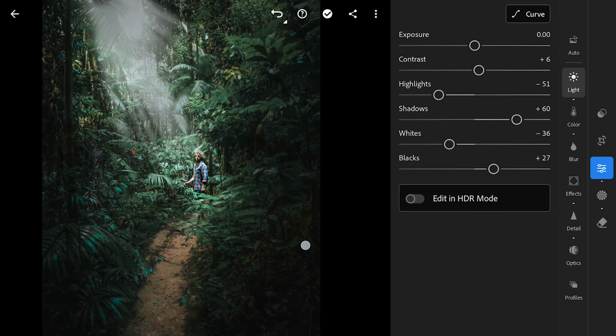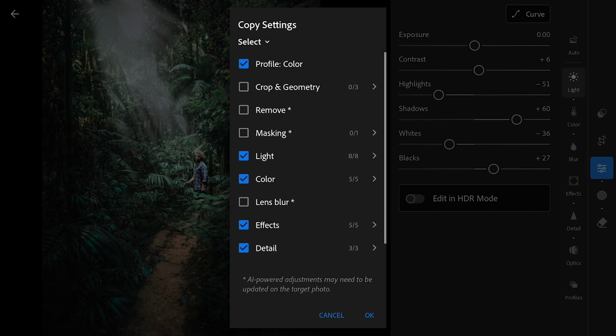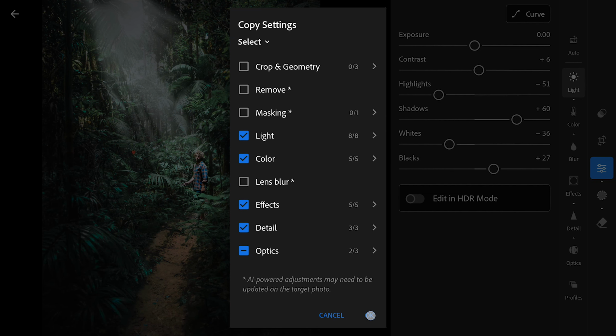Now take a look at the before and after, and a big transformation. You can really see the dramatic shift in mood we have achieved. We will be doing the same edits on another example. I will just copy the settings from this image. You can choose all the menu settings mainly needed, then press OK.